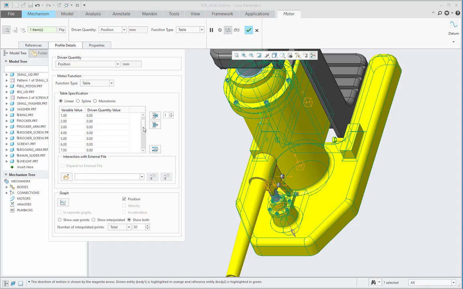Then I need to define the value of motion. That is nothing but the position, because that is the driven quantity. So what will be the position of the small piston at what time interval, that I need to specify. So I am giving the values like this.